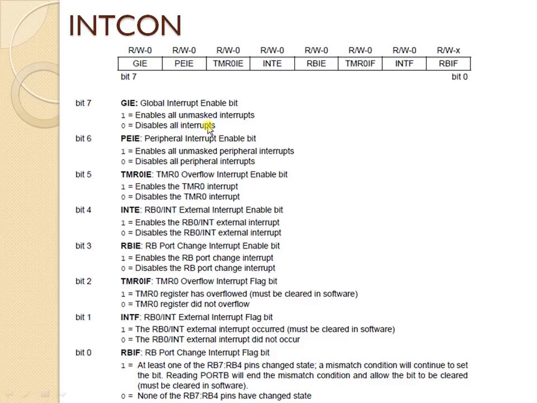Now what is the difference between interrupt enable and interrupt flag? So for every interrupt we have two flags. One is the interrupt enable bit and the other one is the interrupt flag bit. Okay, so if the interrupt enable bit is activated, then the processor will execute the ISR whenever an interrupt is generated. Okay, if the interrupt enable bit is deactivated, then the processor will not execute the ISR even though the interrupt is generated. Okay, then what about the interrupt flag? The interrupt flag will give you the status of the interrupt, whether it is generated or not. Okay, so for every interrupt you'll have two flags, one is interrupt enable and the other one is interrupt flag.